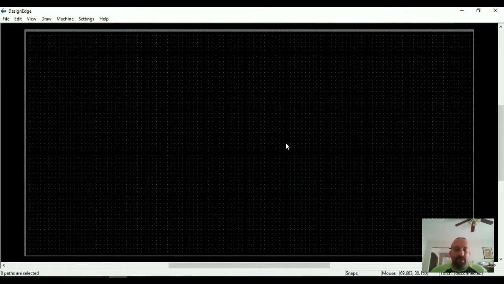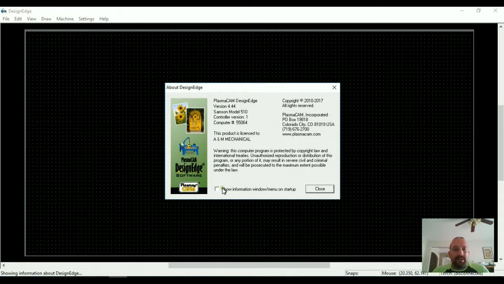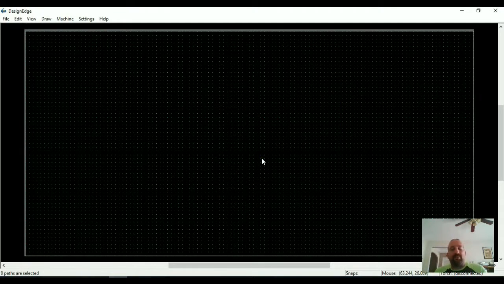So when you open Design Edge, you are going to see this screen right after you dismiss the welcome screen. There is a way to disable that. You can go to About Design Edge and uncheck the Show Information menu on Startup, and that's what I do. Not interested in seeing that every time.